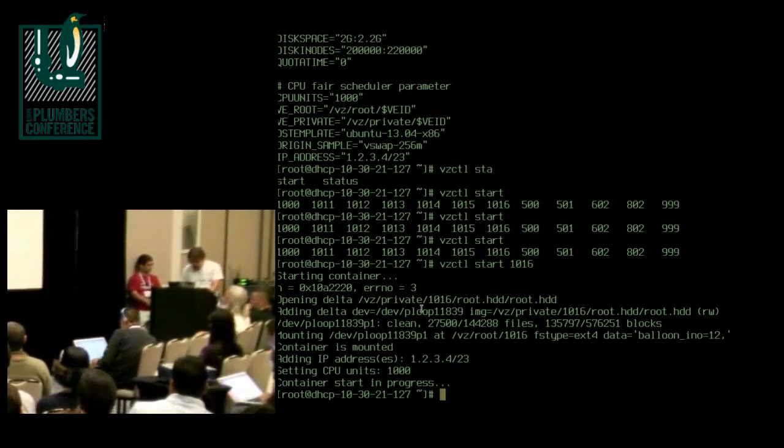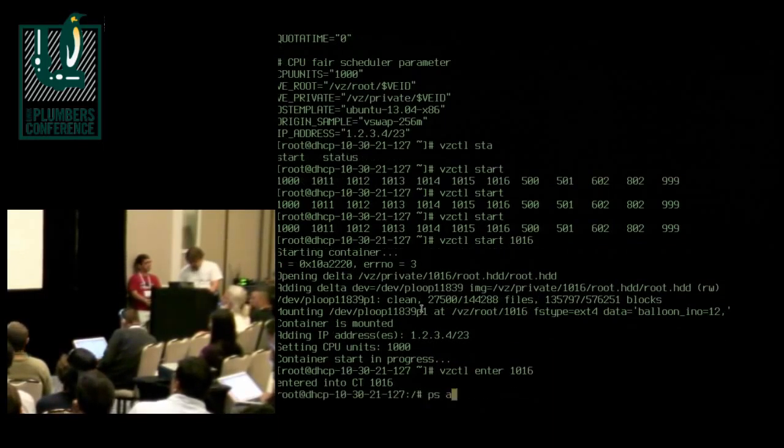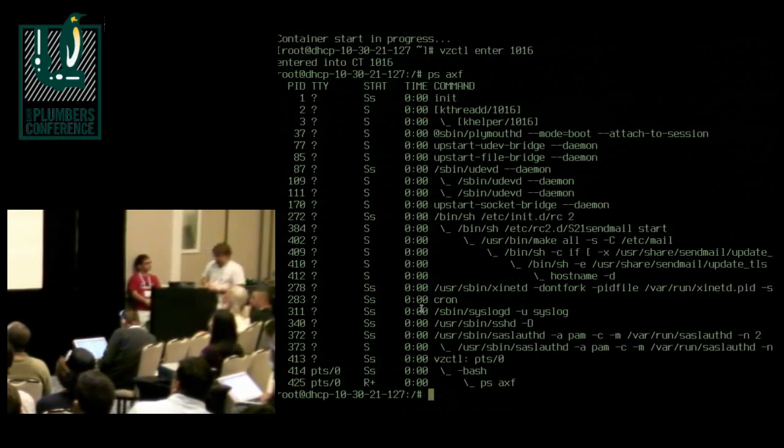So the container is now running, and we can enter it and see what's inside. It's the usual set of processes starting from init and all the daemons. Basically, we have the usual Ubuntu thing.